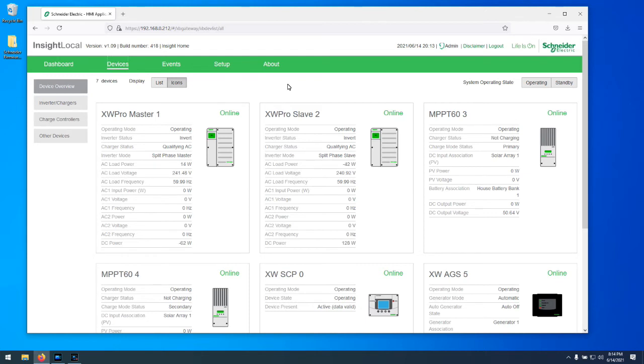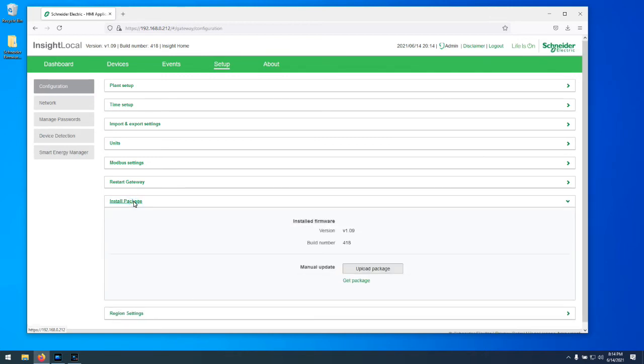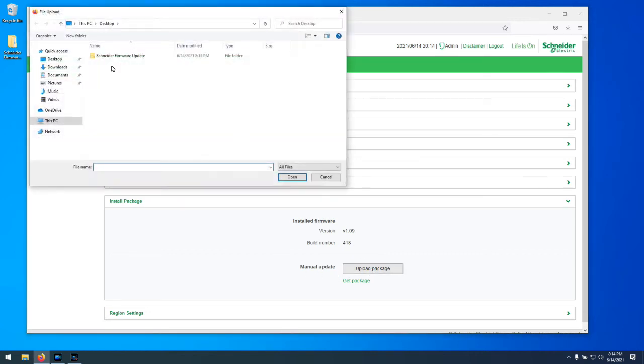It's highly recommended to first install the update on your Insight Edge device, Insight Home in this case. To do that, we select Setup. And in this particular version, version 1.9 of Insight Local, it'll be Install Package. Other versions of Insight Edge device firmware may have slightly different labeling. We'll open Insight Package, Upload Package. Now we'll navigate to where our firmware update is.